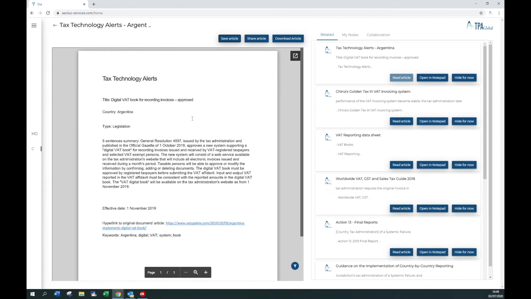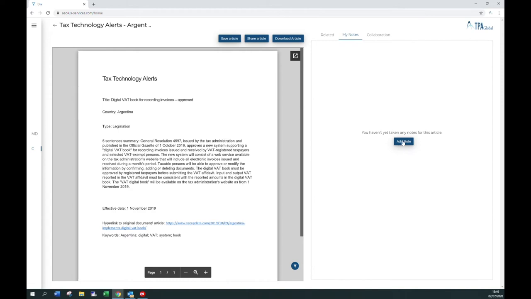If you're reading an article and would like to make a note for yourself, click on My Notes and type your note in the box. Click on Save Note and it is saved in your My Documents space.